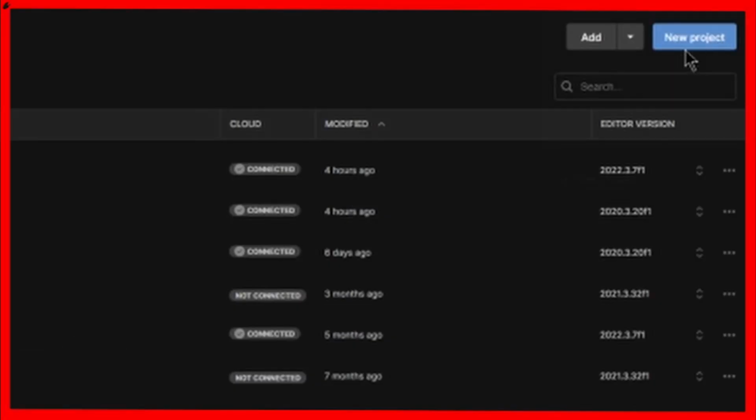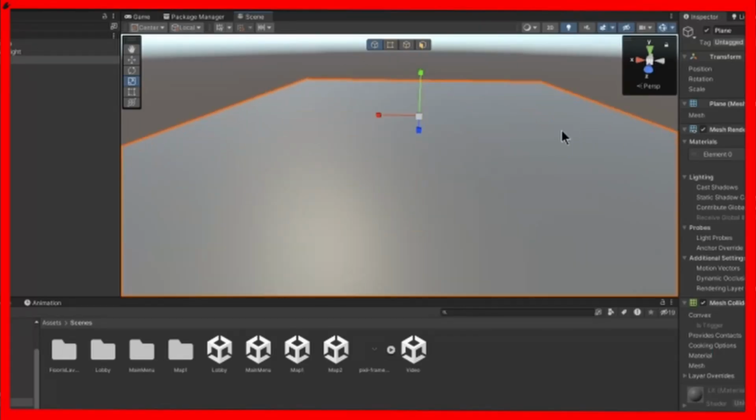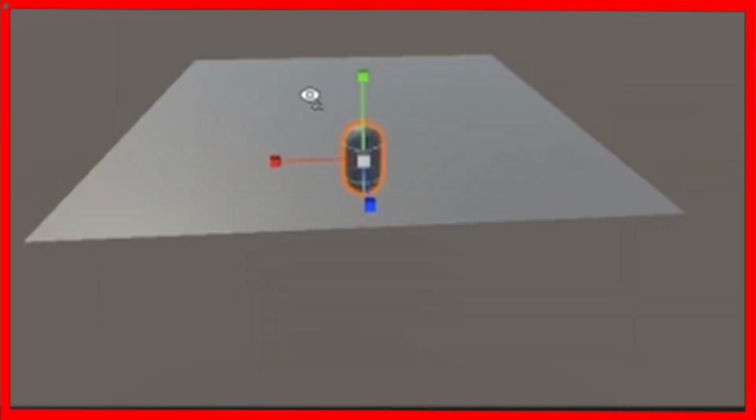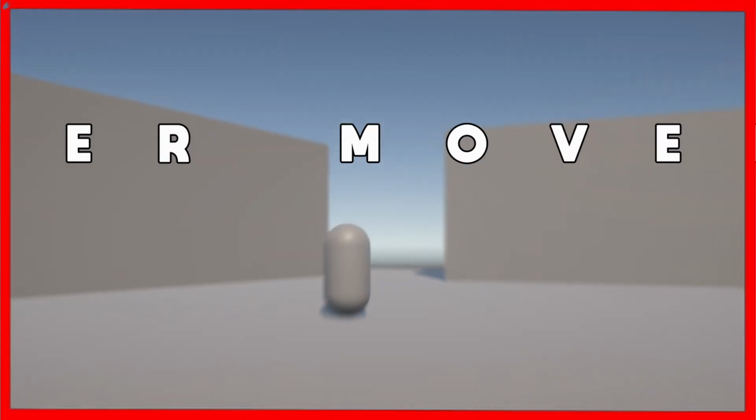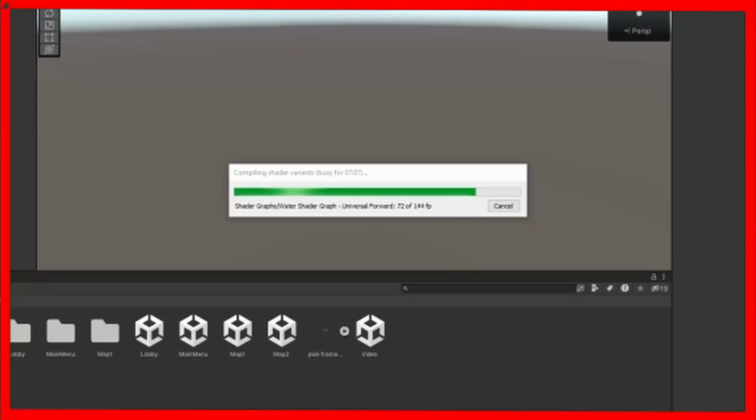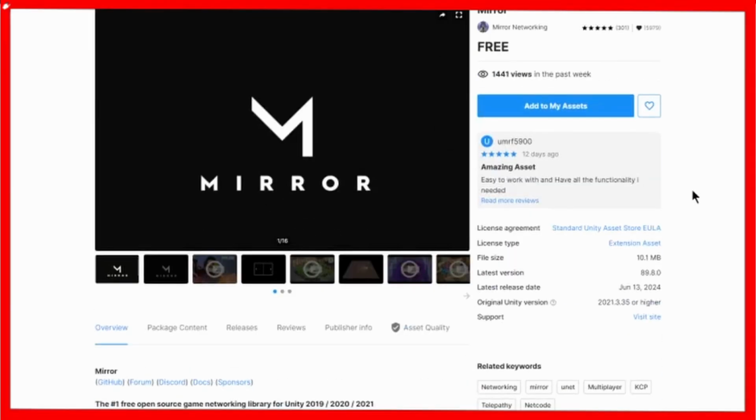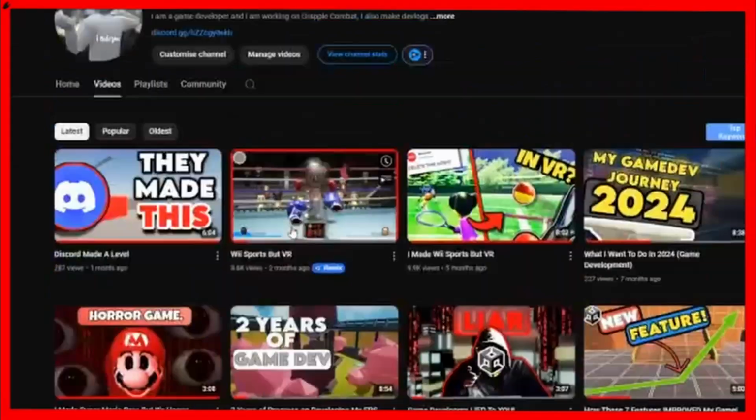I started off by creating a new Unity project, made an empty plane, added a bean because it's my uncle's third favorite shape, and gave it some player movement. Now that we have the movement done, it's time to implement the networking. I decided to use Mirror networking because I'm used to it and I used it in my Steam game before.